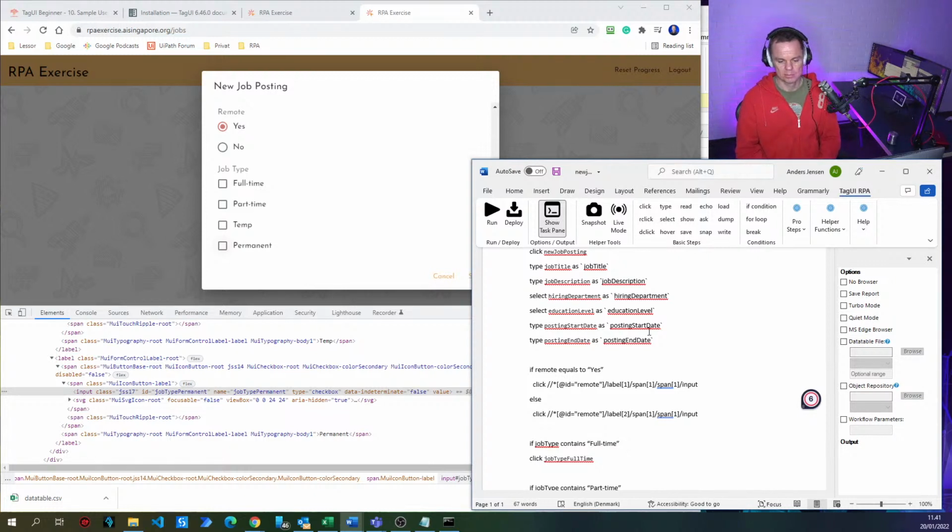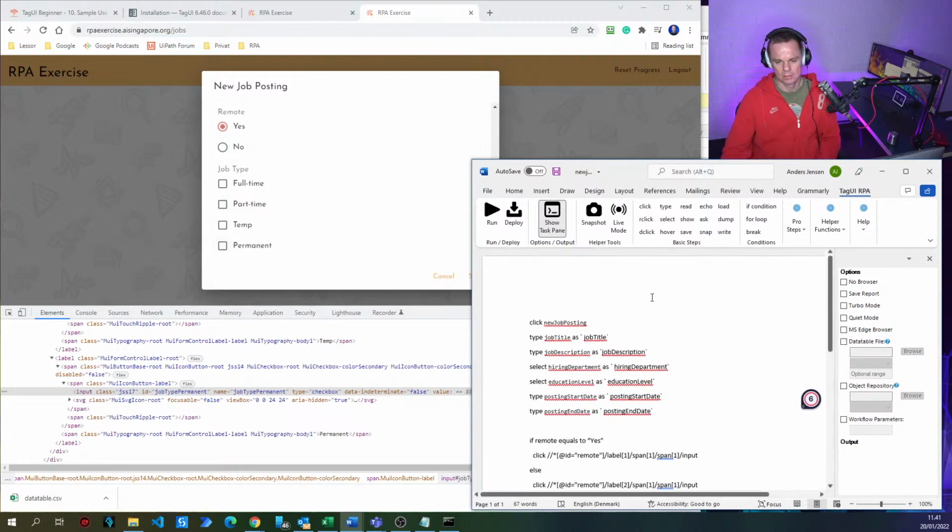So for this new job posting flow, we have already settled it. So next up, we want to link it back to the main flow. So we want to call this new job posting flow as a subflow. So if we save this file and then we open up the main file.